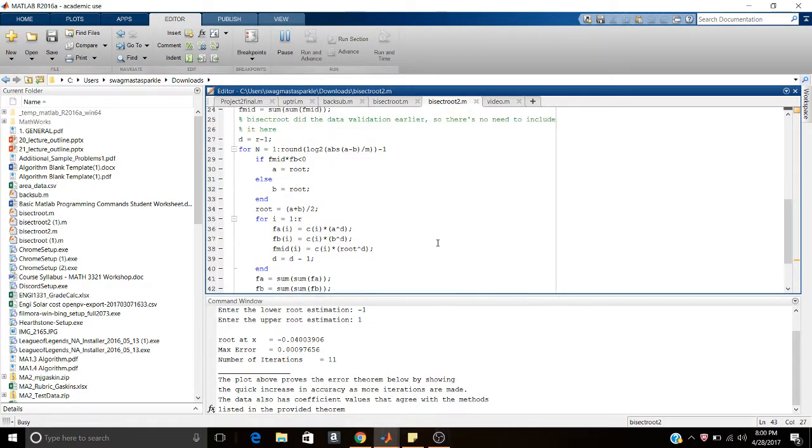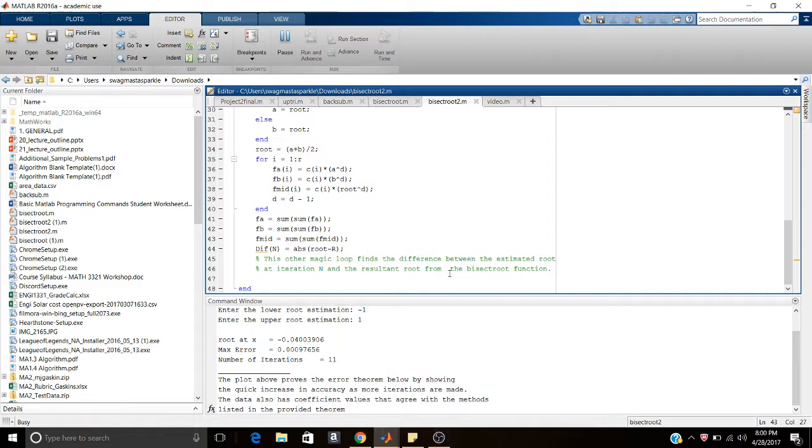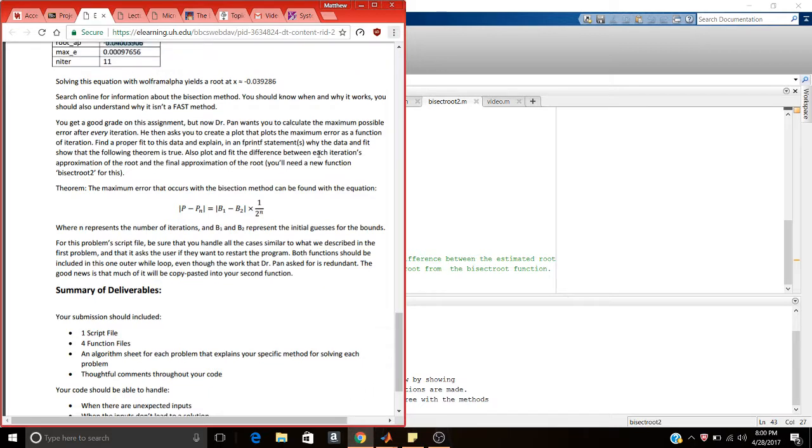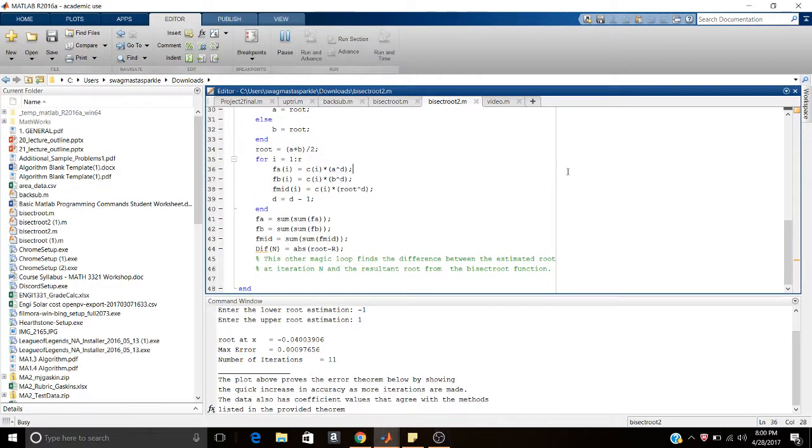It's kind of a copy and paste, but you change a little bit. You just have to find the difference. The best way to describe it is to find the difference between each iteration's approximation of the root and the final approximation of the root. And we're going to plot it as a function.